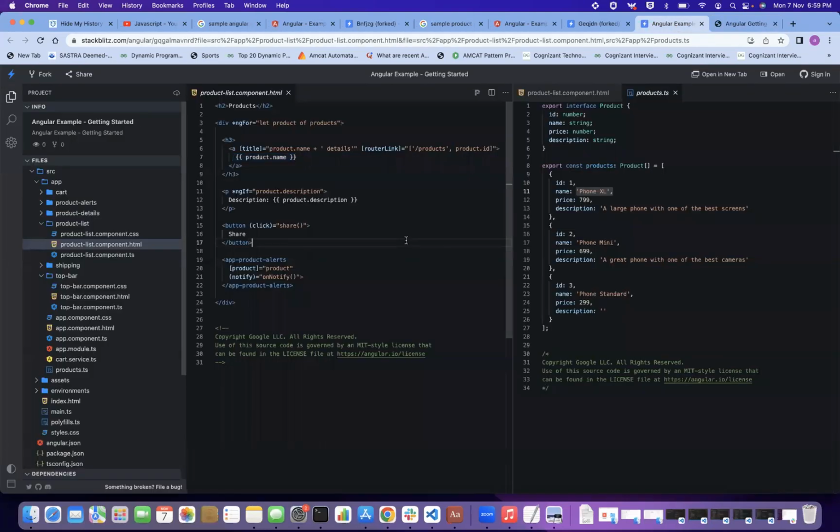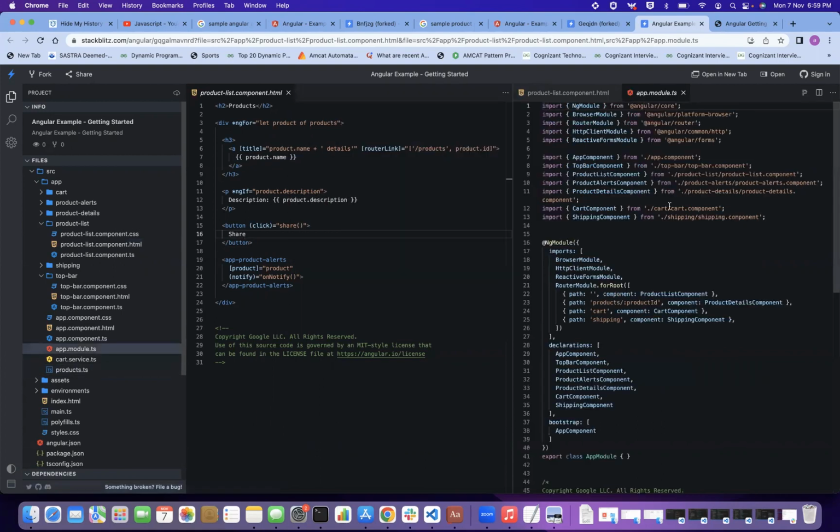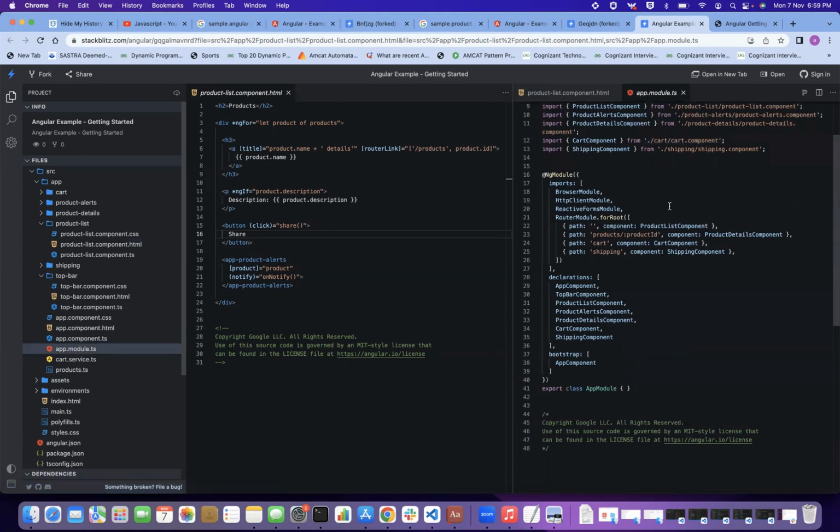Okay. Now what is there in the, what is this? Router link. Which means what will happen? Go to the products path. Let me go to the app module. Then it will take product ID. When I click on this link, what actually happens? Phone Excel details. The entire details will come.